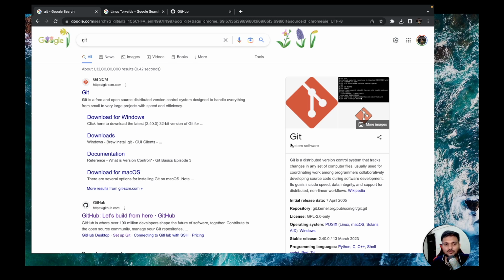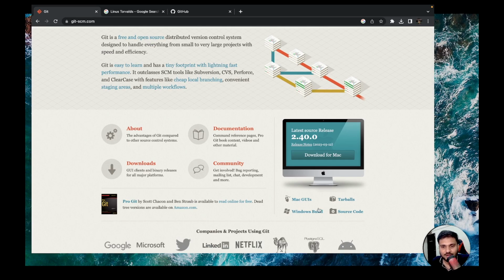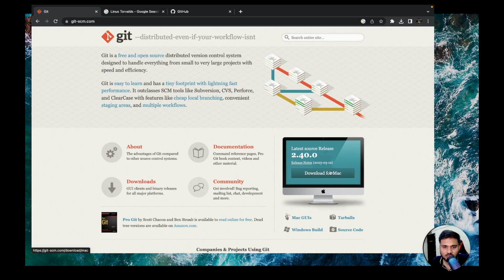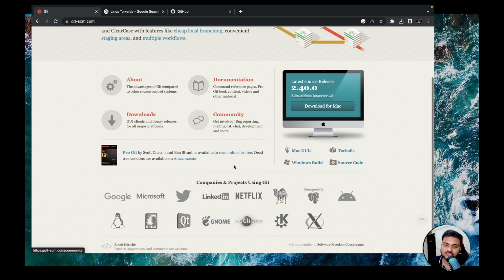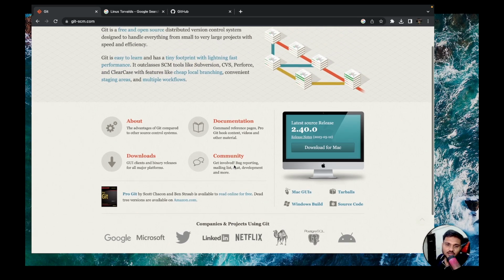But first of all, if you want to read more about Git, and if you want to download Git for your operating system, just Google Git. You will get git-scm.com, a pretty simple website. Whatever your operating system is, you will get a download prompt based on it. Just download it and set it up. It's a very straightforward setup, right?